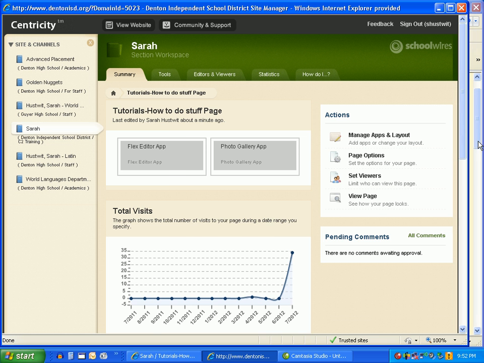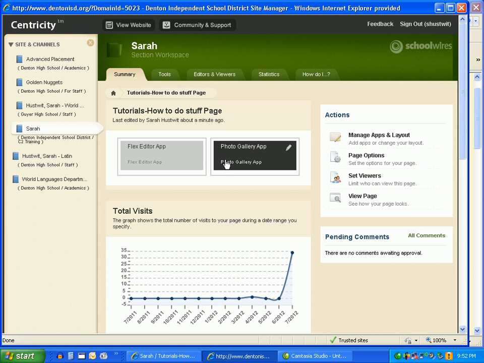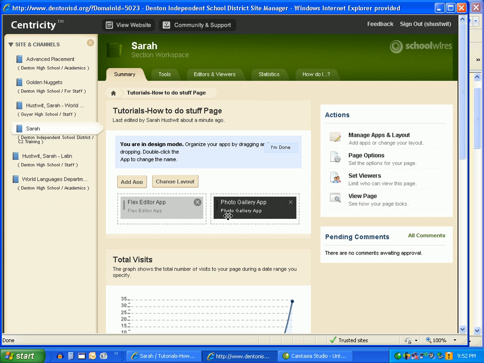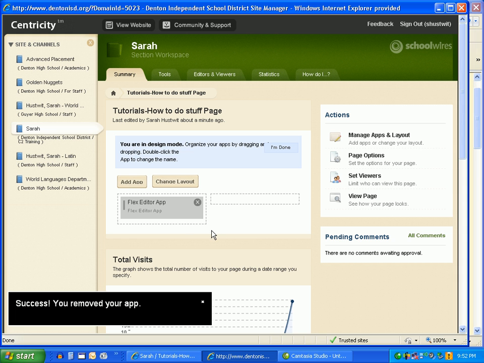I've decided that that photo gallery really takes up way too much space on my page. So I'm going to get rid of it. I'm going to go back to Manage My Apps and Layout. And I say, I'm done with this. Delete. And I'll say, are you really sure? Yes, yes. Didn't work for me.